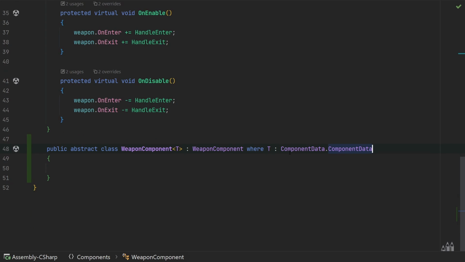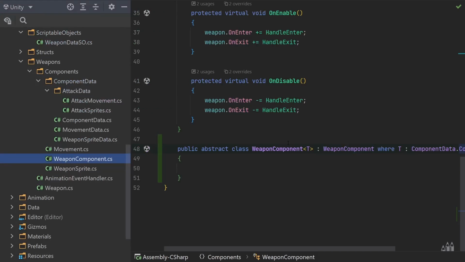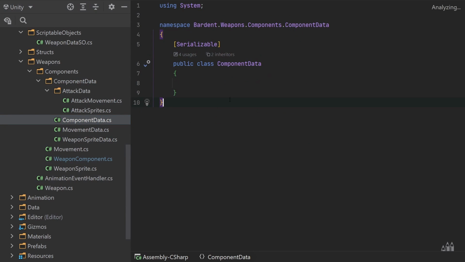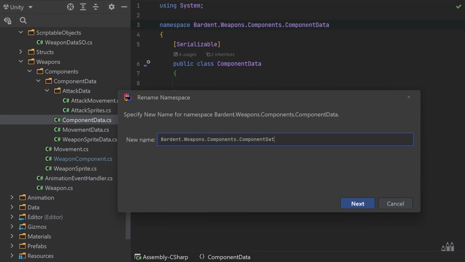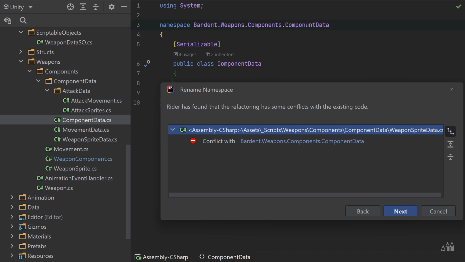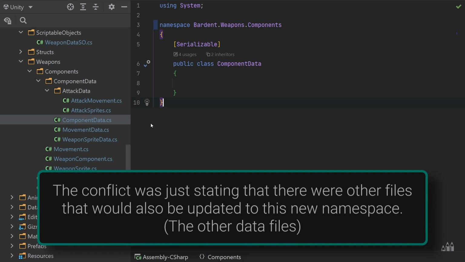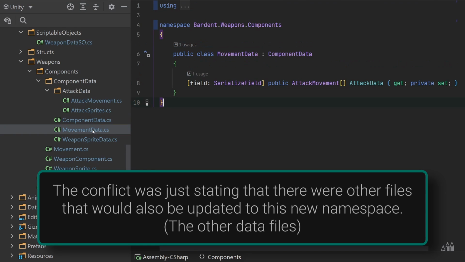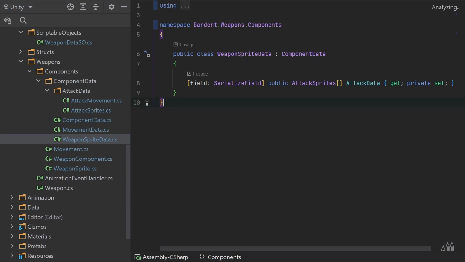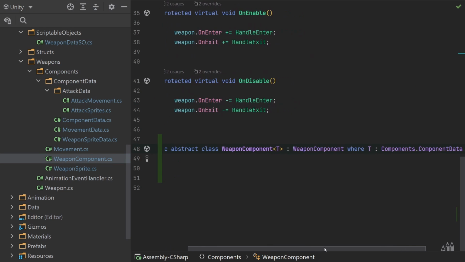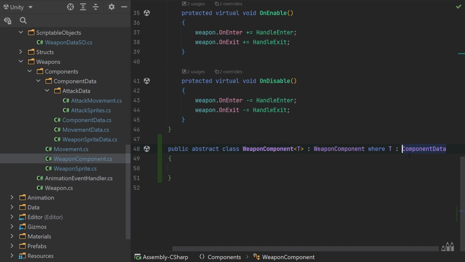It wants us to say ComponentData.ComponentData because our class is called ComponentData and it is in the namespace ComponentData. So I'm actually going to rename this, and I just want this to be Pardoned.Weapons.Components without the ComponentData. It's going to have some conflicts, but that's fine. If we take a look at our movement data and our weapon sprite data, everything there is fine. And then if we come back down to our weapon component, we can just go ahead and get rid of that. So it's just ComponentData.